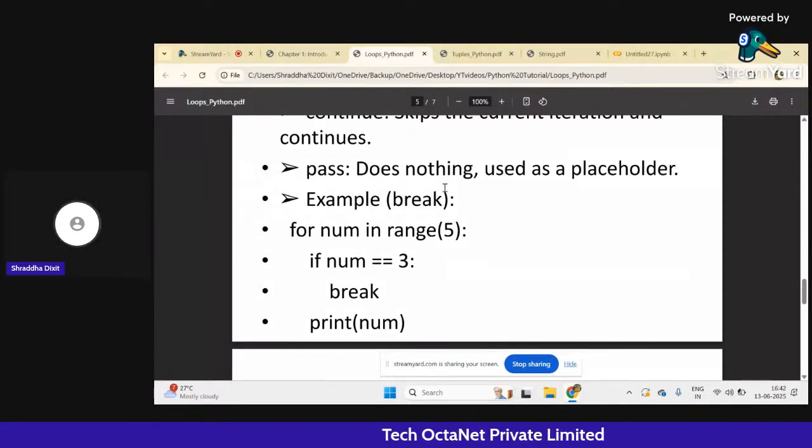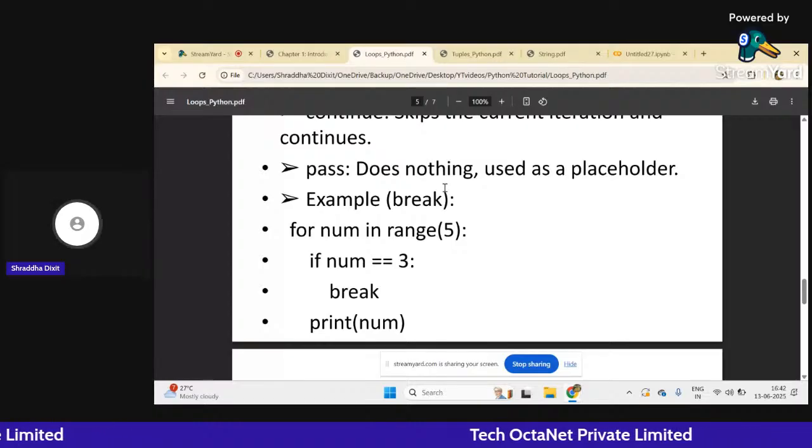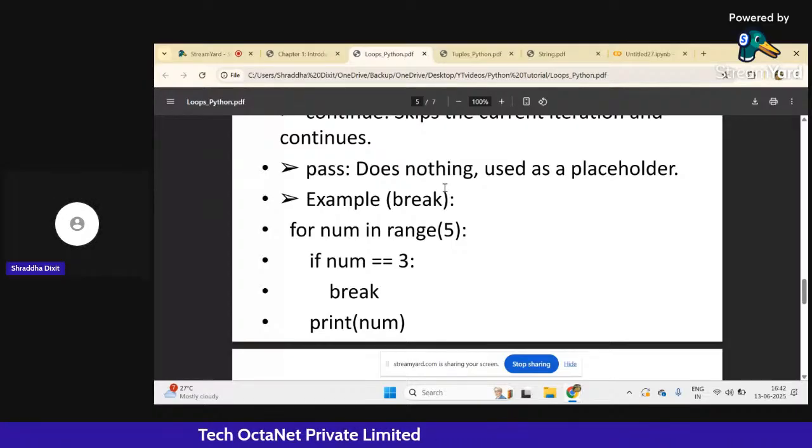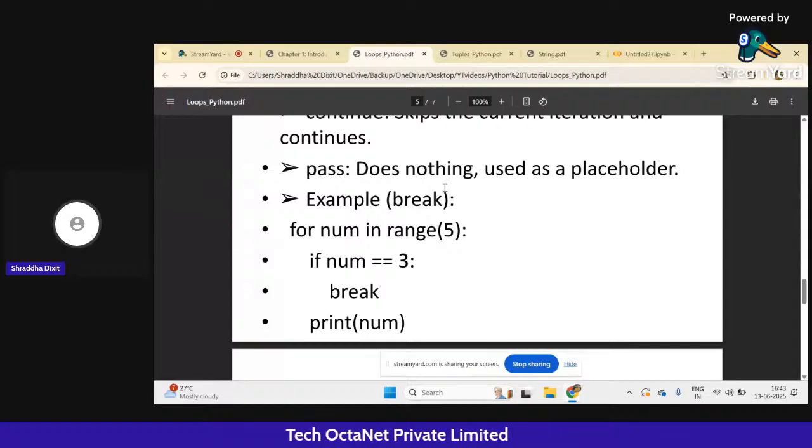Suppose in this example we have taken an iterable variable number in range 5. Range 5 is a function that has the values 0, 1, 2, 3, 4. 5 will not be included. Whenever the number is equal to 3, you have to break the loop, and you have to print the value of the number. That's it.